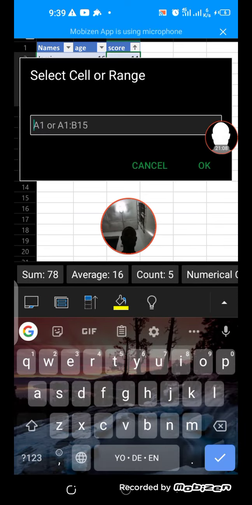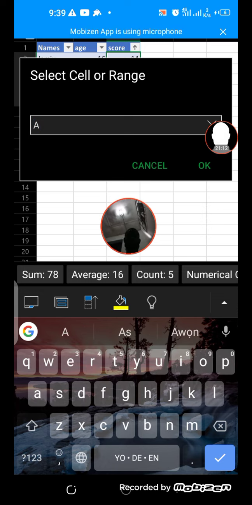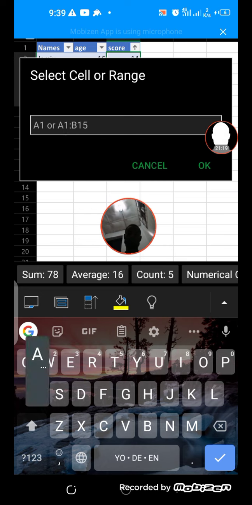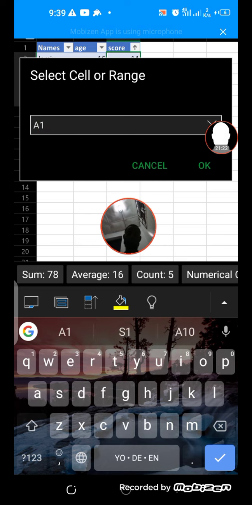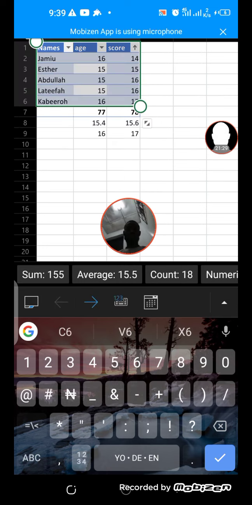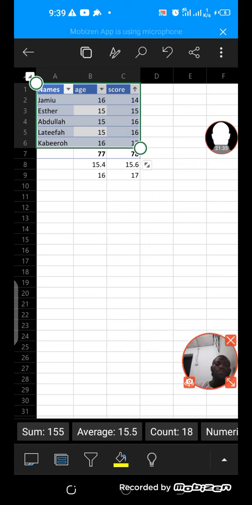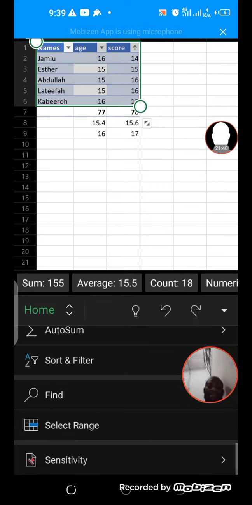Select range A1 to C6. Select all the tables. So these are some of the ways in which you need to explore Excel.